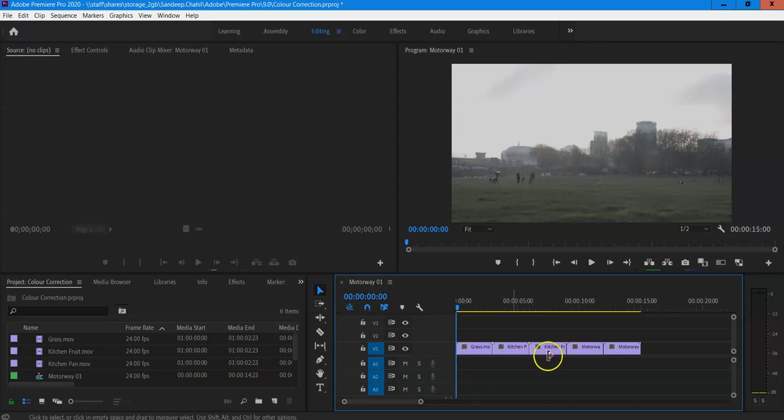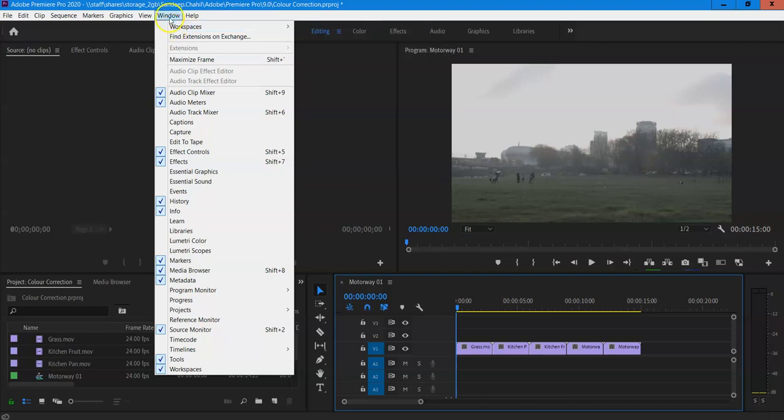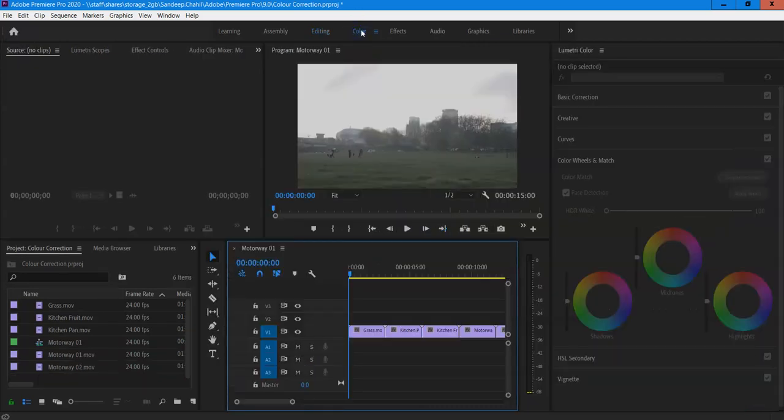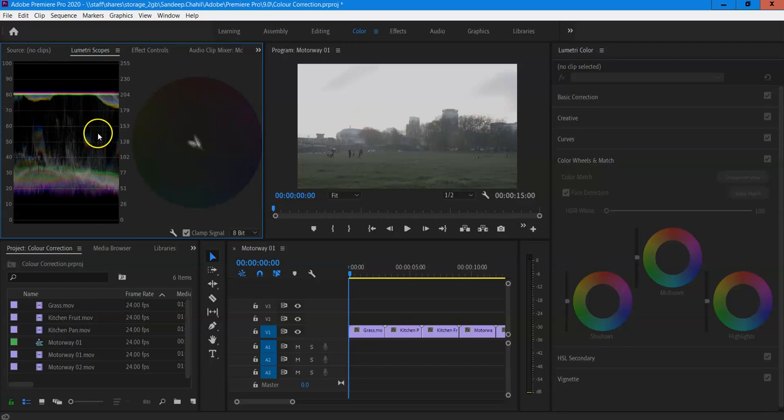So the clips are here in my timeline, and what I'm going to do is at the top here, you can see I'm in editing workflow. In fact, workspace, should I say? I'm just trying to remind myself what it's called, workspace. So I'm in editing workspace, but I can change that to a color workspace. If I press that, you'll see what it does is it brings up scopes on one side, so I can just tick Lumetri scopes, and then I have my color correction tools on the right.